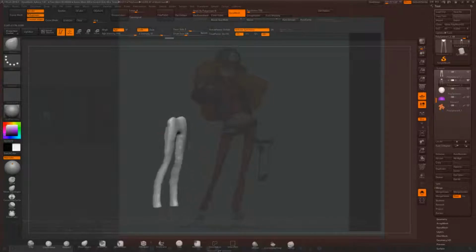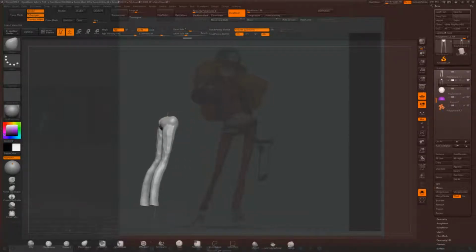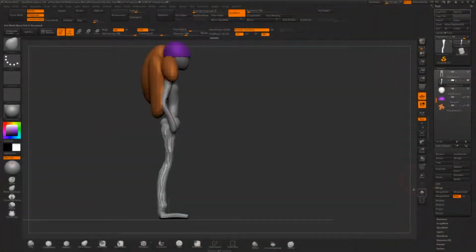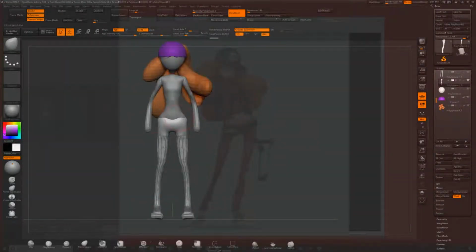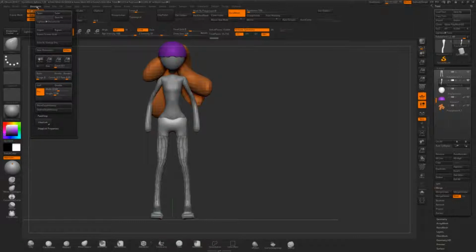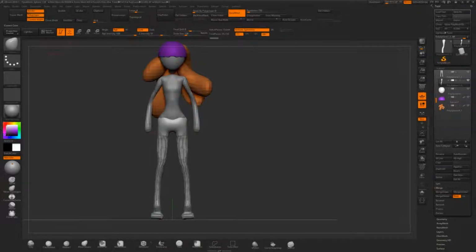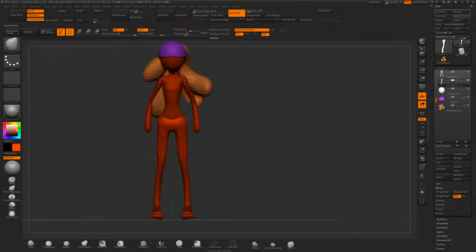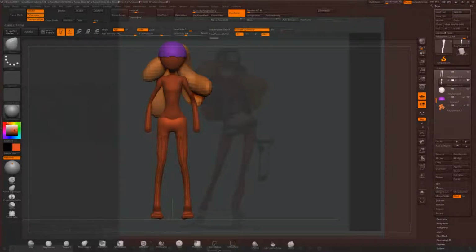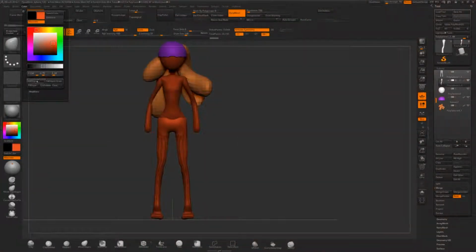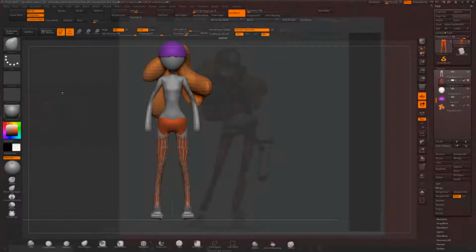So now this is gonna be like one piece, and I can extend it front and back, and I'm gonna turn on the other subtools by deactivating solo, and I'm gonna fill these pants with colors so I can see clearly what's pants and what's skin. So I kind of like this red, so color, fill object, and I'm gonna go back to white.